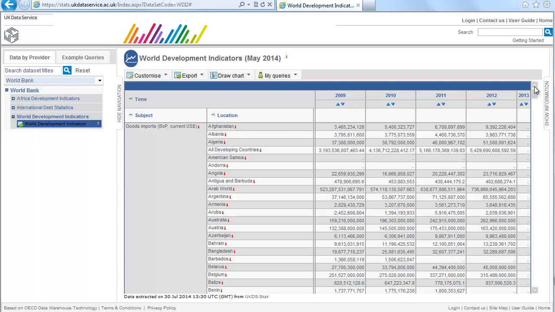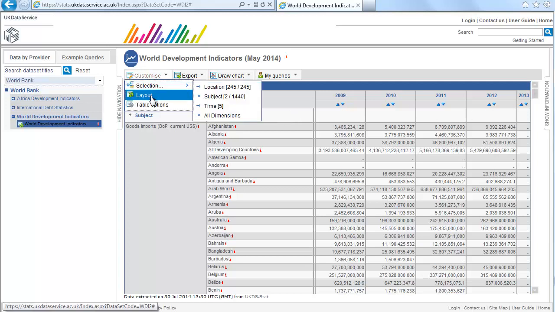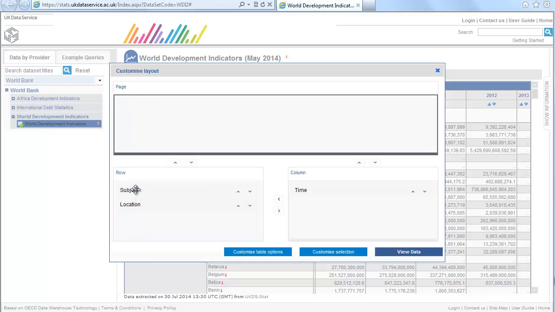If you want to group data by country, go back to Layout and switch subject with location and click on View Data again.